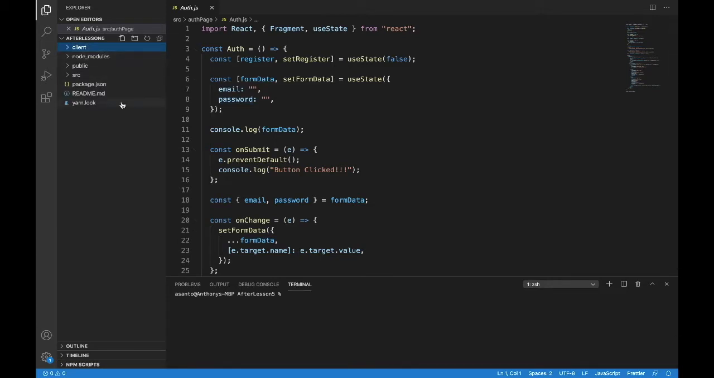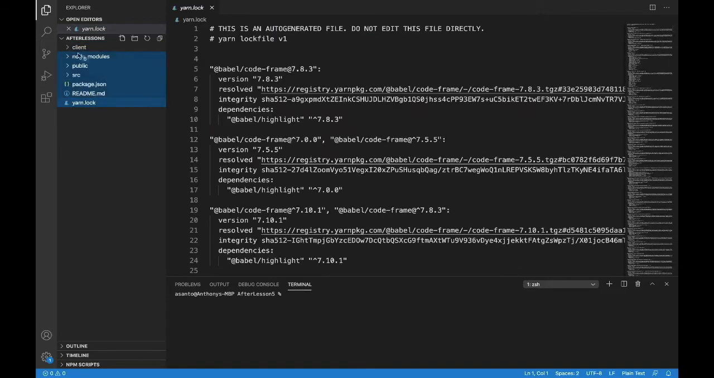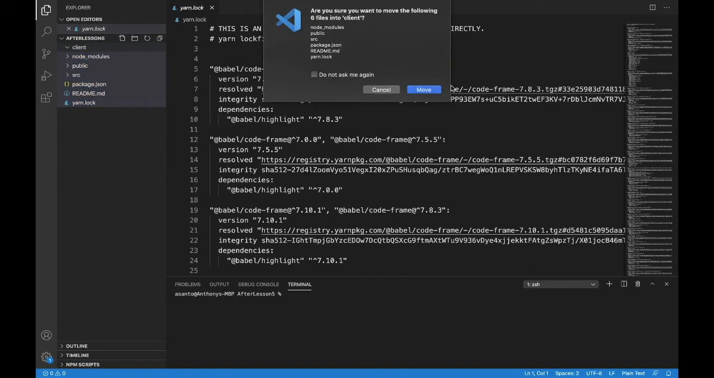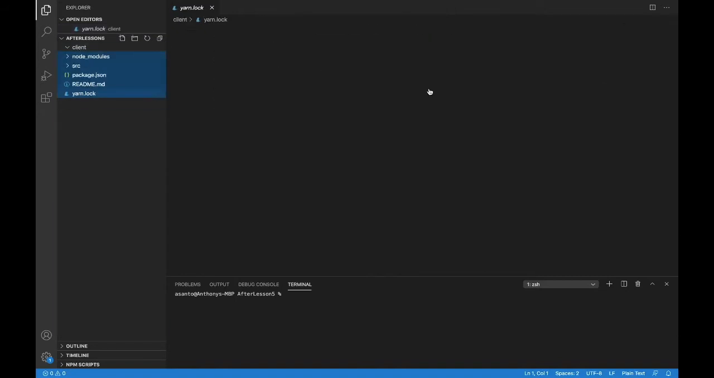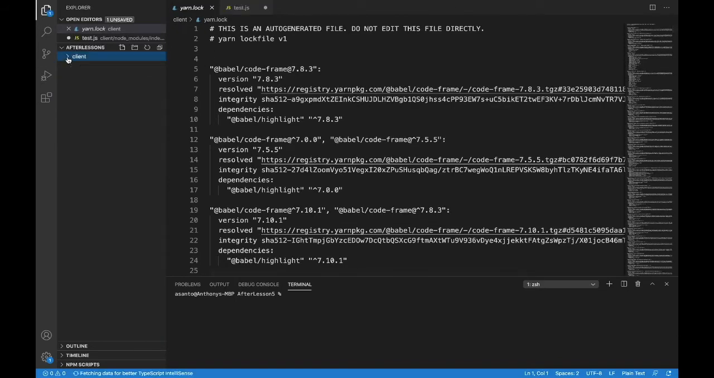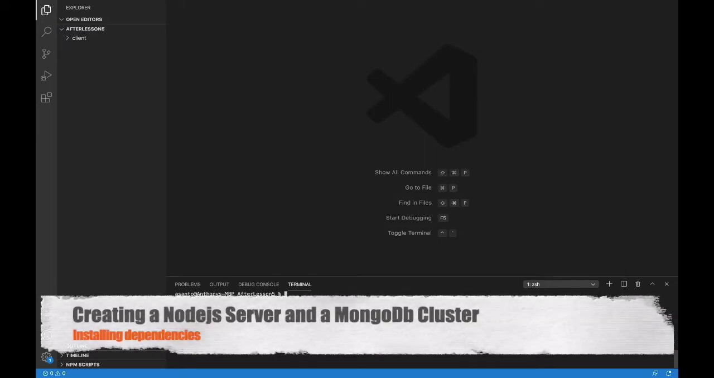Take everything you have. If you don't have node modules, that's fine. We could still get into client and build those node modules. Move those all into there, and we see now our whole project is within client. And that's where we want it to be. That's perfect. Let's get started on our server.